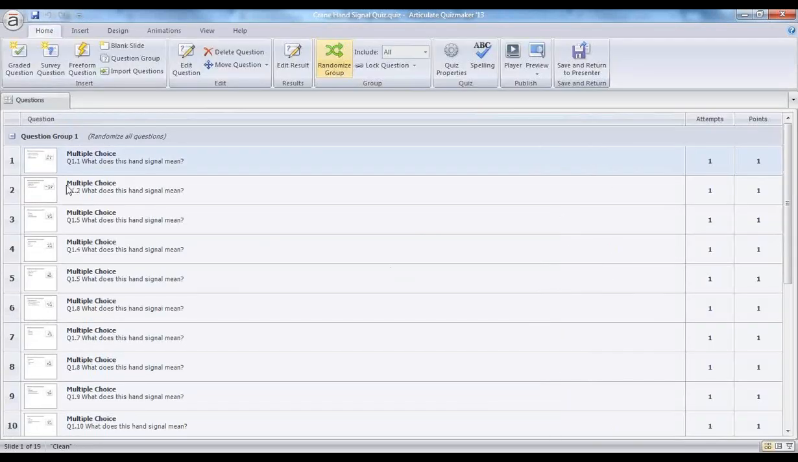And here we go. You see I've got a bunch of numbered rows here. Each of these numbered rows represents a question. It looks like I have 19 questions total. And I'm going to click on one of these questions to show you how I constructed it, what the elements are.